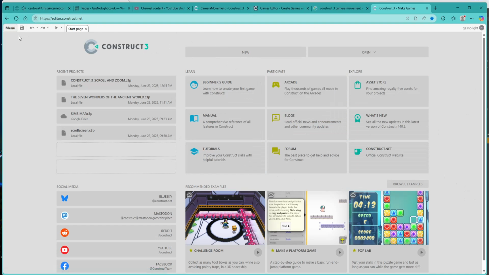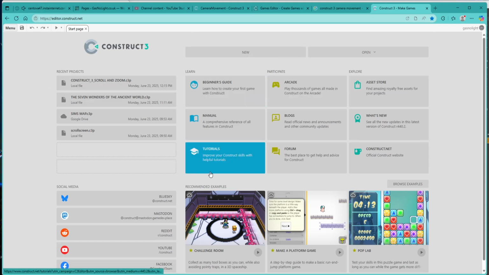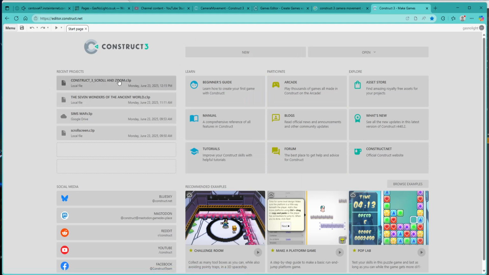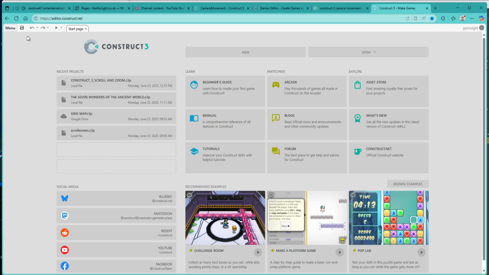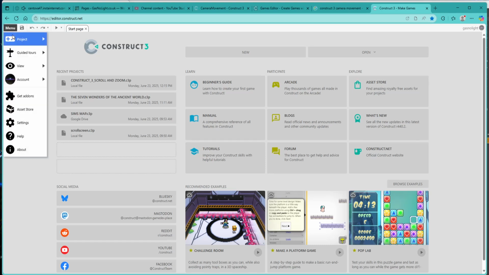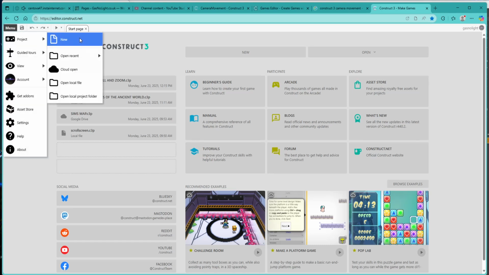So basically I already have something I want to use for it. It's a zoom and scroll for a map, because I want to use a map for this one. So I want zoom and scroll, and there was a little plugin I used before, or a little handy template I used before. But just in case you want to start new, you go to project, new.